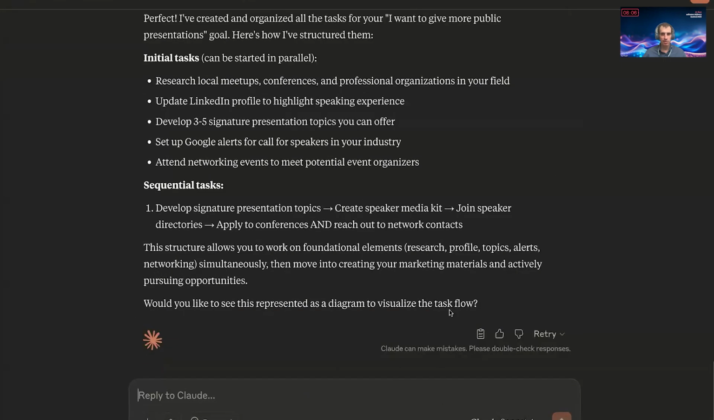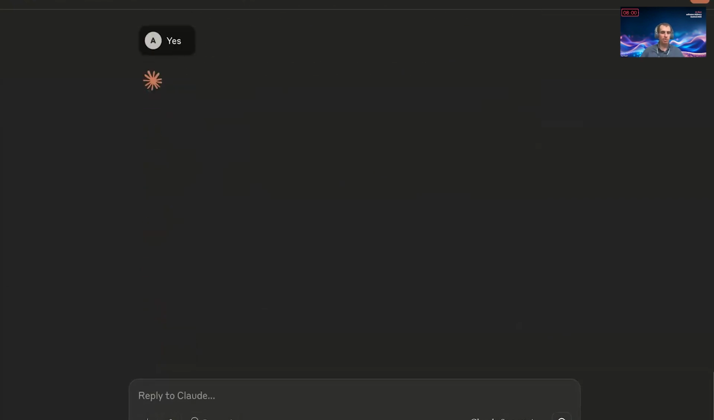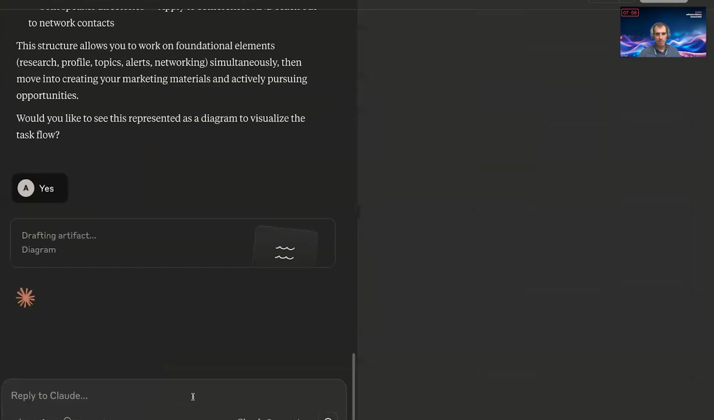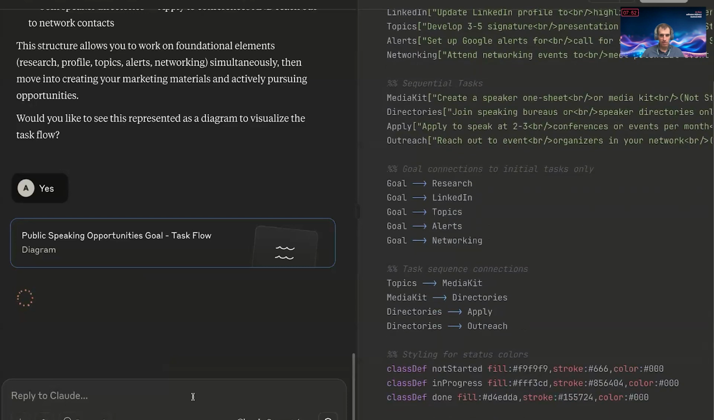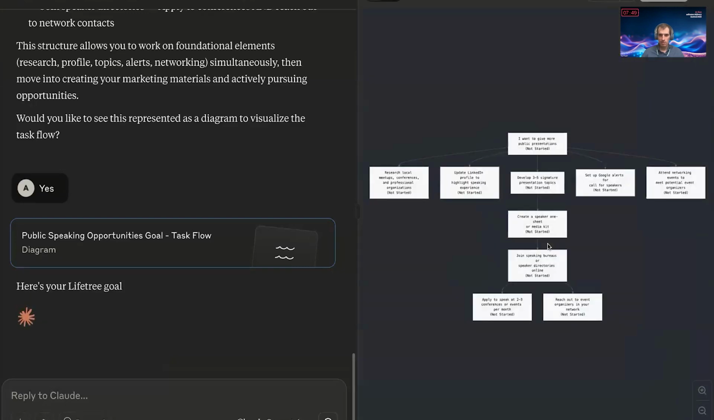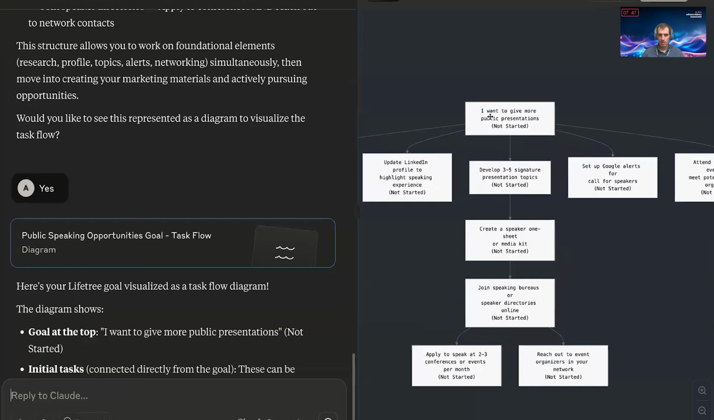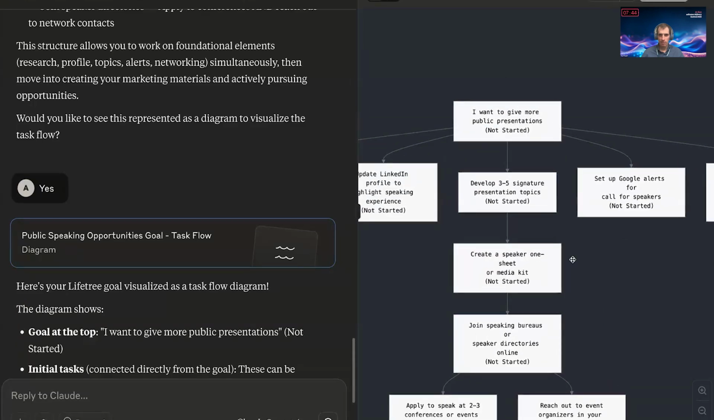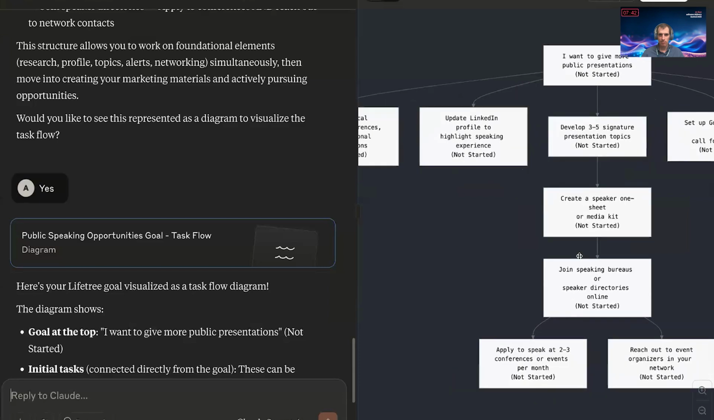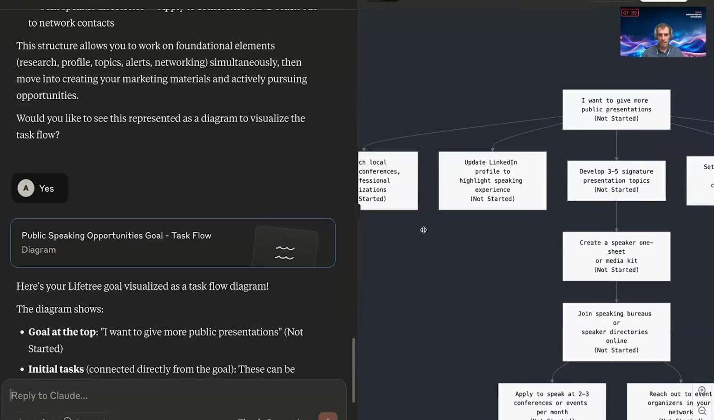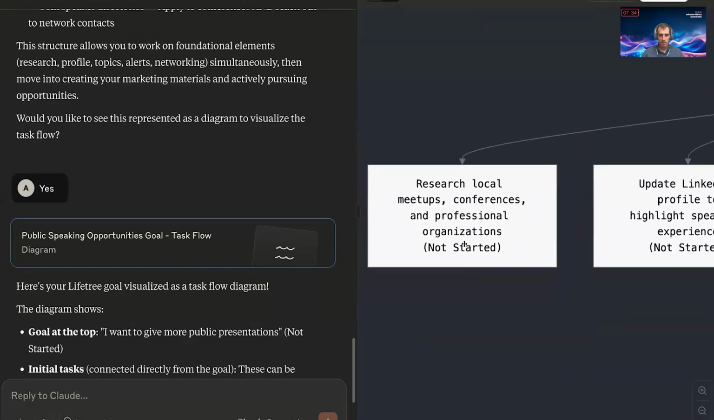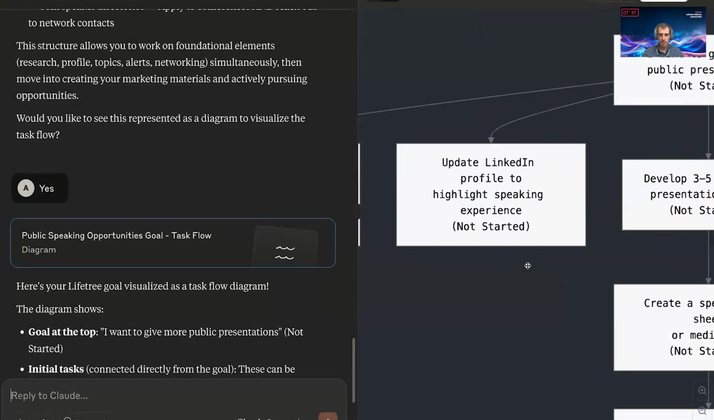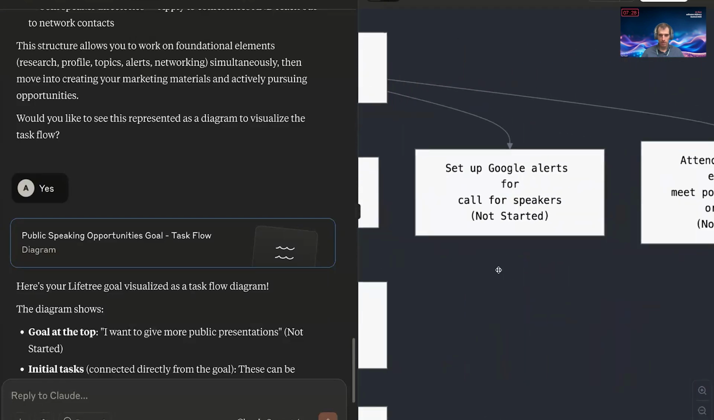And it's asking me, would you like to see it as a diagram? And I say yes. So it's going to create a diagram. You can see here it's using this syntax. It's mapping the goal and then the different tasks you need to do and defining a sequence of what needs to happen in what order. And here you can see it's even maintaining the states of the tasks. So this one is saying not started and so on.